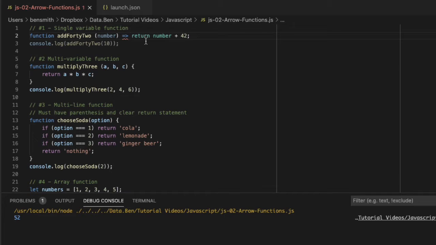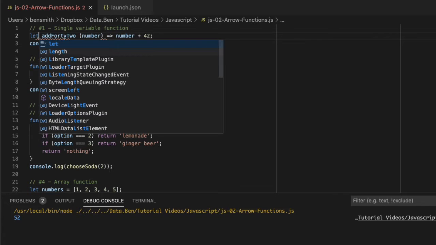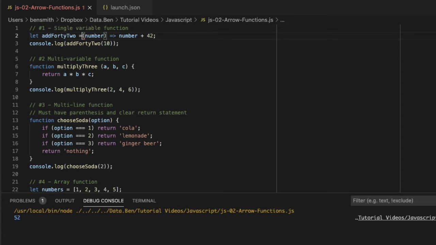The next thing we can remove is the actual return statement itself. Now returns are implicit in our functions that are on a single line, so if we remove the return, it's going to assume that this line, this number plus 42, is the return statement. Next, we want to remove the function keyword, and we're going to convert this into a variable instead. So we're going to do let add42, then equals, and this would work as it is now. So let add42 equals number, our function number plus 42.